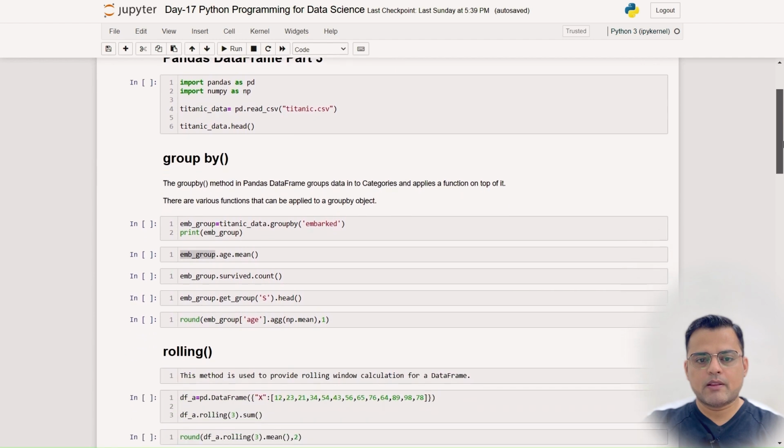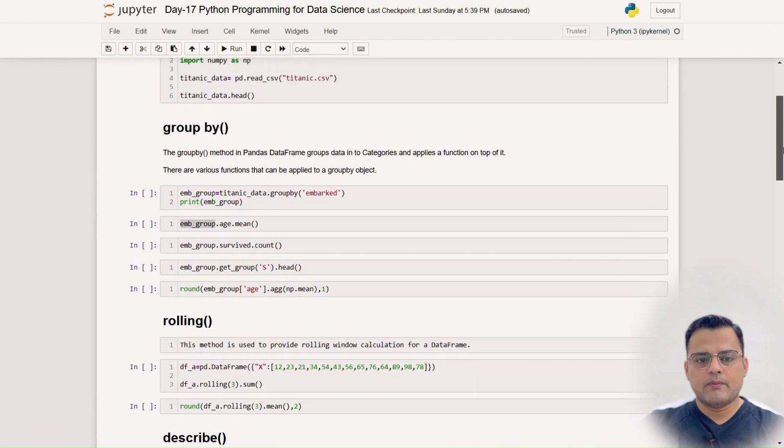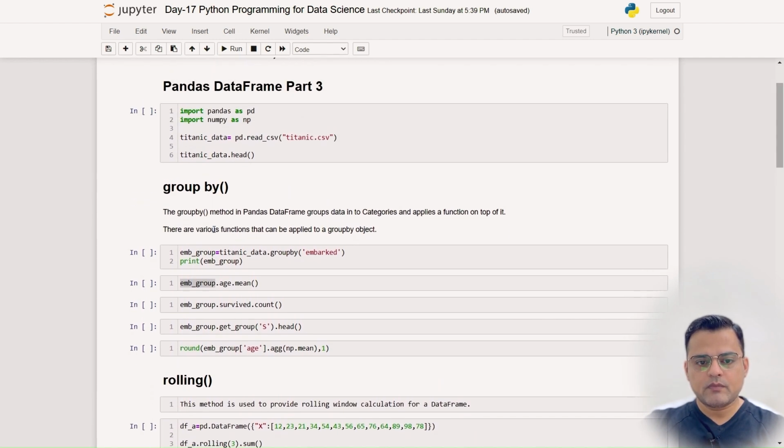The first important method which we want to discuss is group by. The group by method in Pandas DataFrame groups your data into categories and applies a function on top of it. In our data pre-processing, or in our exploratory data analysis, we would want to aggregate our data at certain categories. For that, the group by function is very helpful. And there are various functions that can be applied to a group by object.